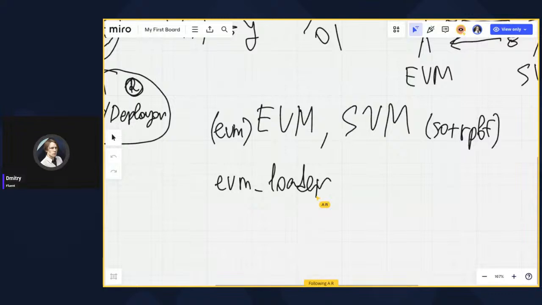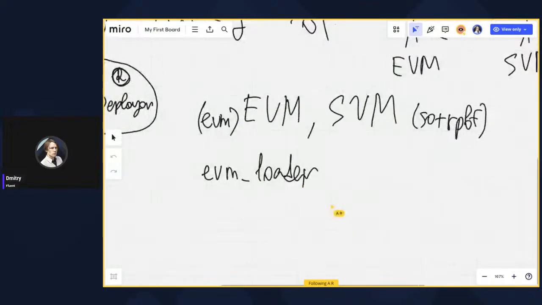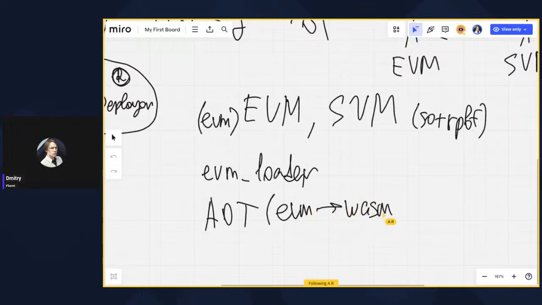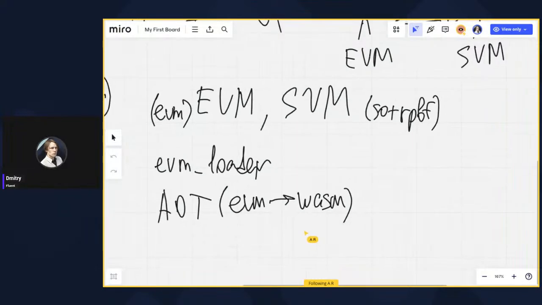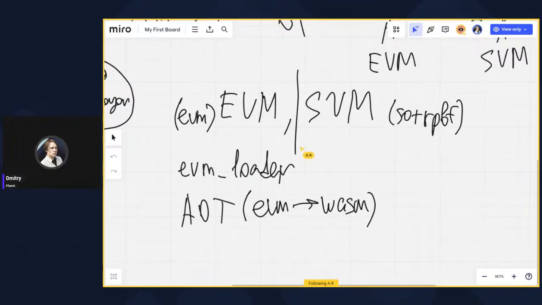There are several ways how you can optimize this. For example, we can create an ahead-of-time compiler that translates EVM into WebAssembly. In this case, there is no need to have an additional interpretation stage, and we can literally execute everything natively using an ahead-of-time compiler. So for SVM, since it already uses RPBF and its binary structure, we need to do almost the same.